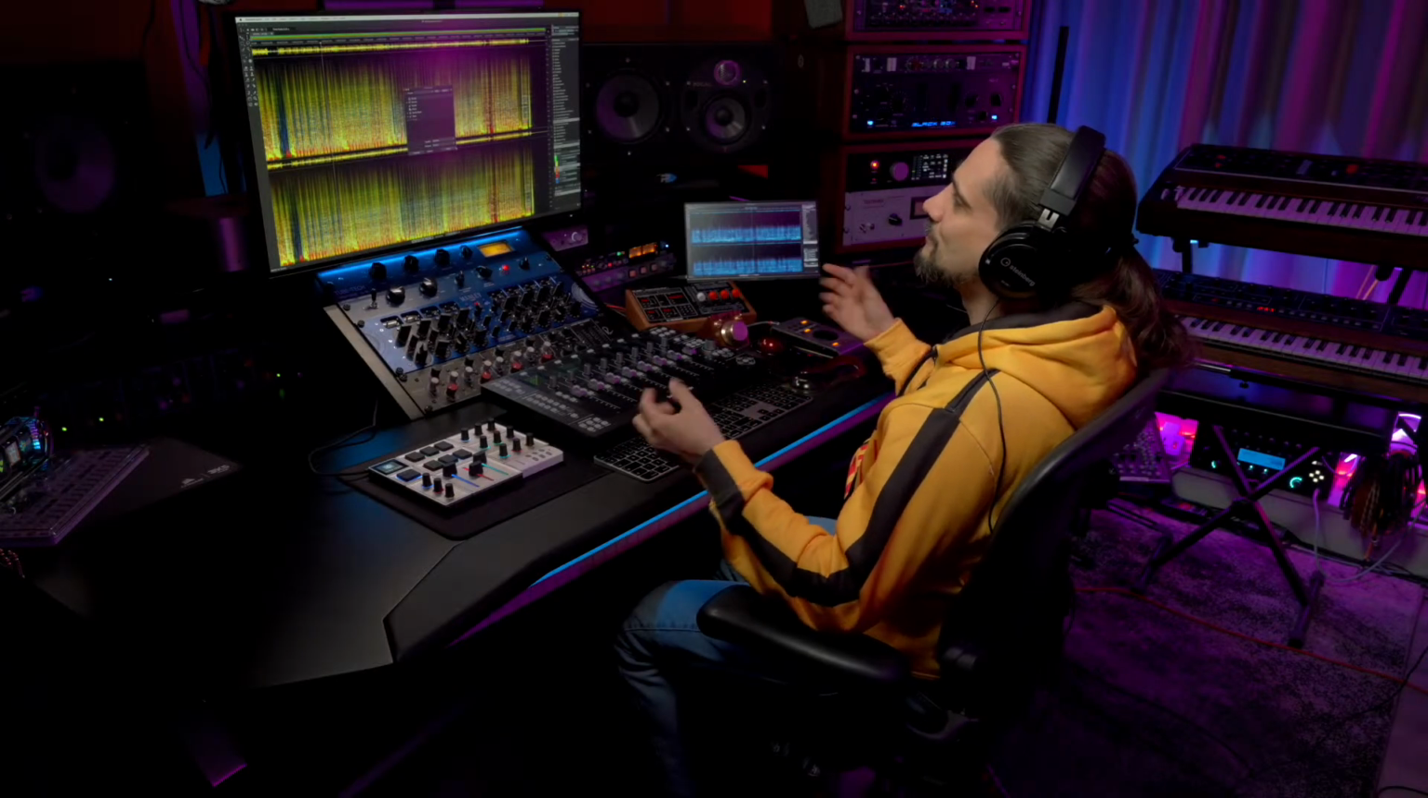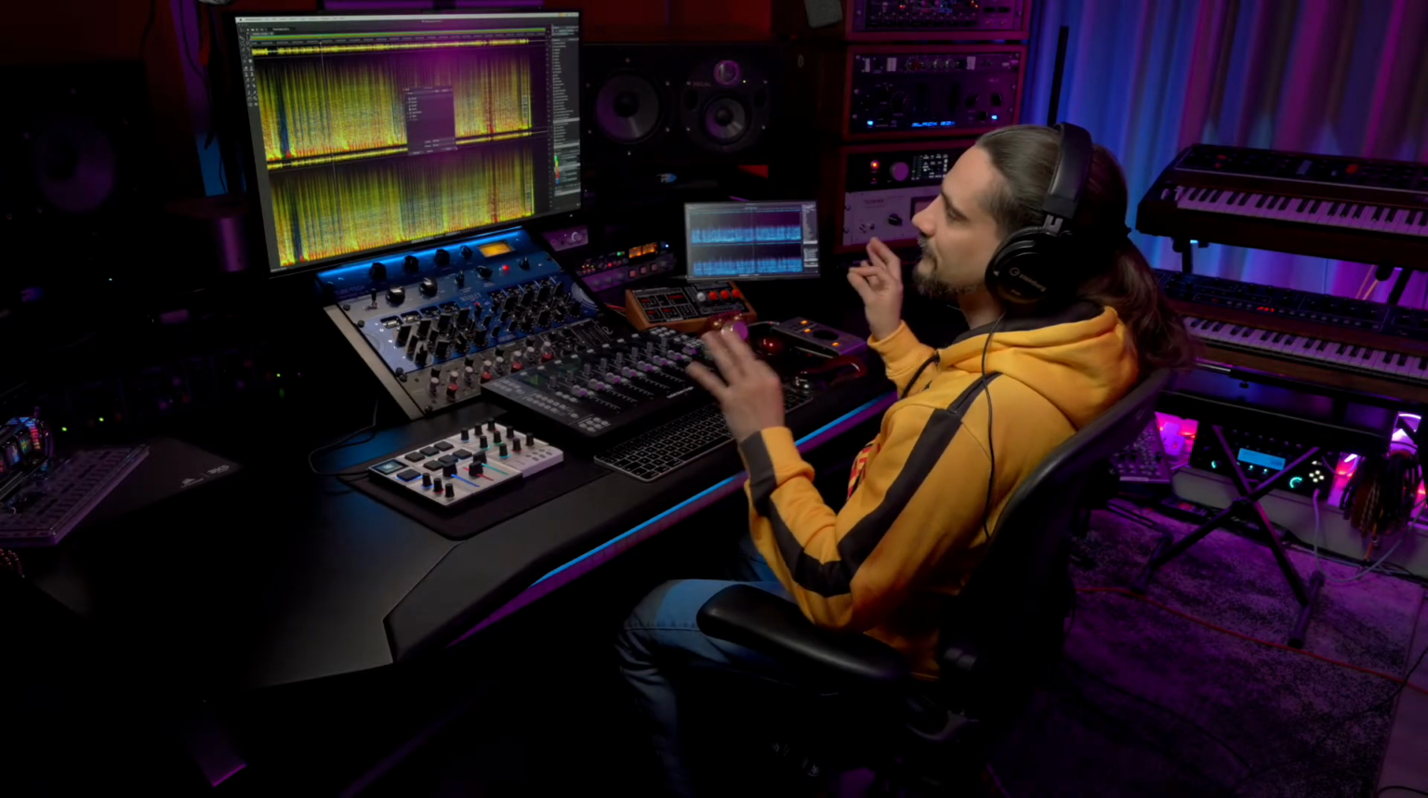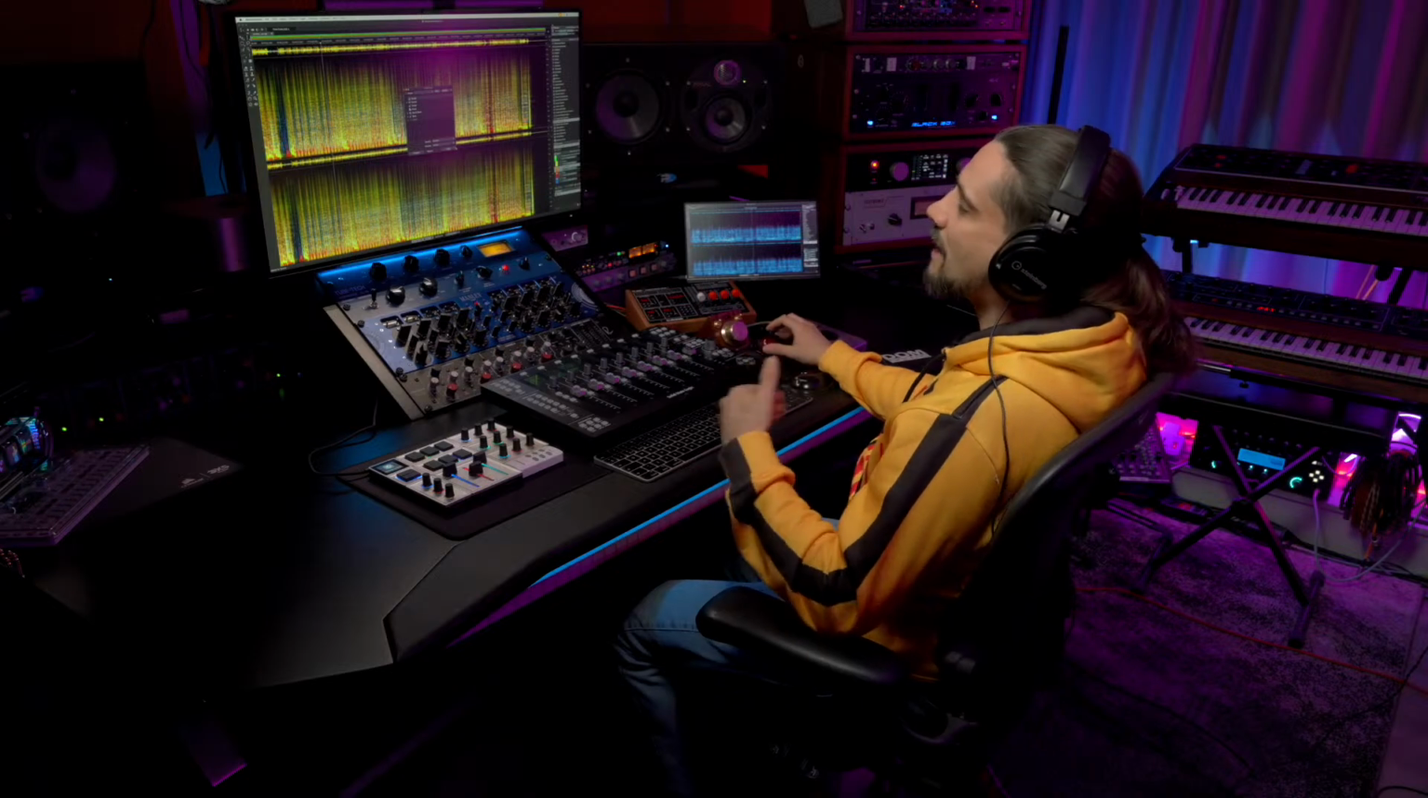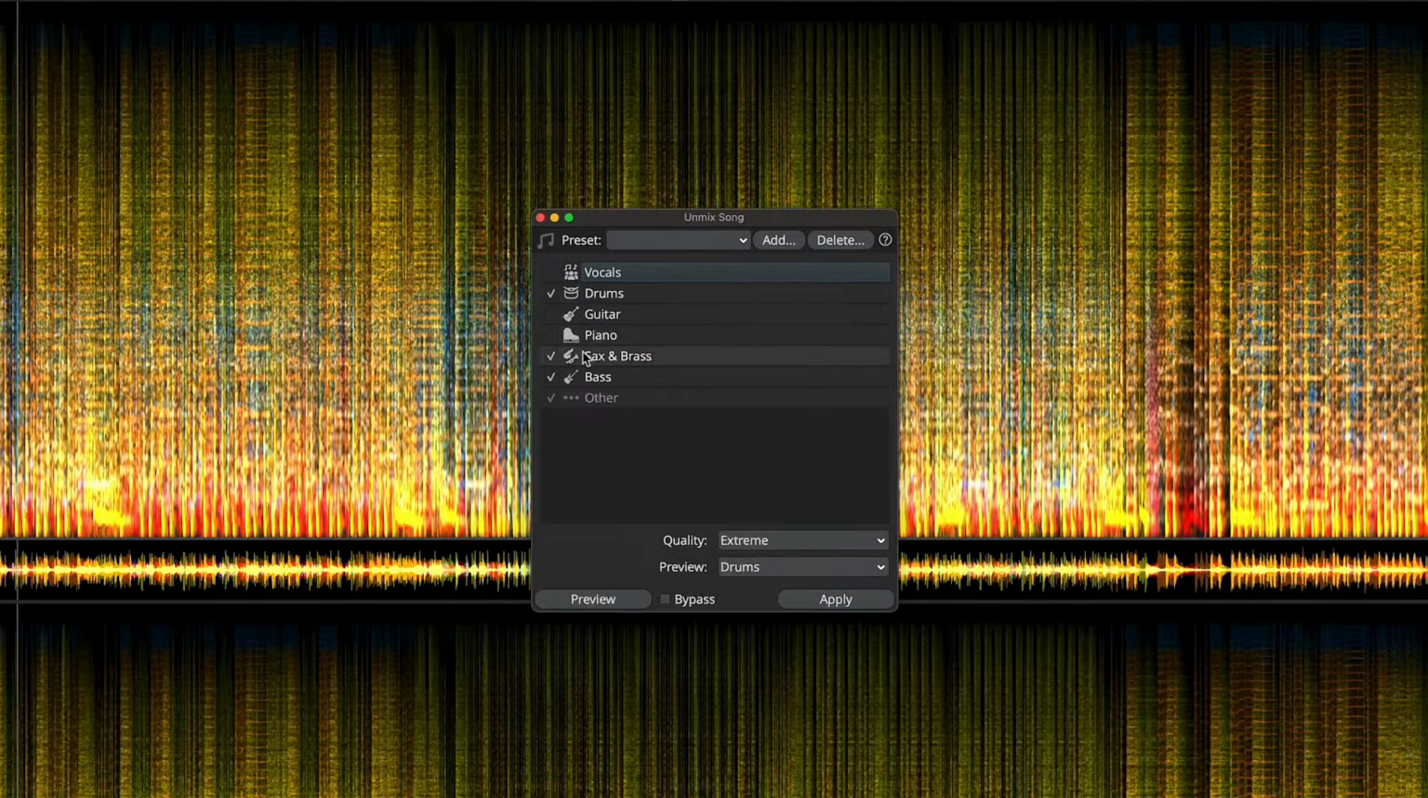So everything is right there, the reverbs, the delays, it's so precise and so clear. But it doesn't stop there, because with the new improved unmixed song, now we also have the option to unmix sax and brass instruments, which is what I've done in this case. So let me show you. This is a full track, and I've run the unmixed song with the sax and brass separation.